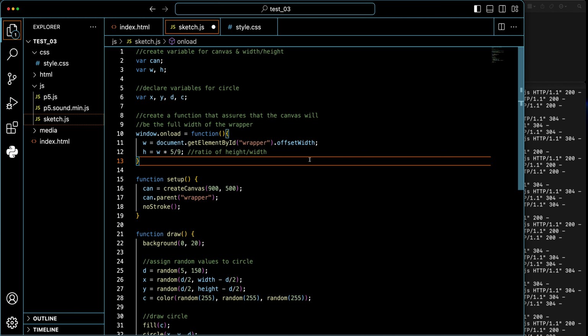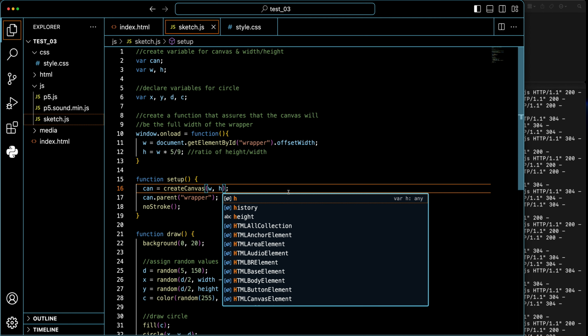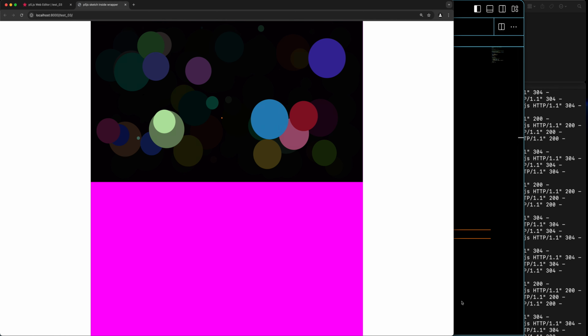Okay, what's the next step? Well, I want these to be the width of my canvas now. So instead of 900 by 500, I put W and H. Now I'm going to save that, reload my page, and there we see it's full width of the canvas now.